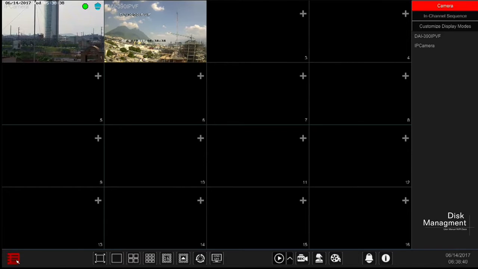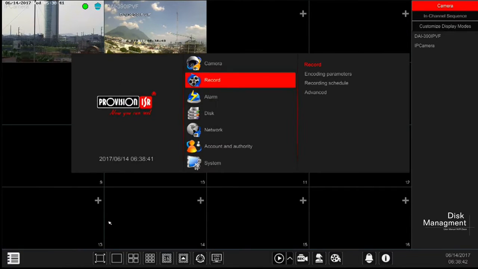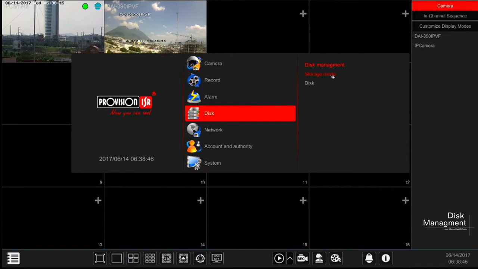Click on the menu button and then choose Settings. The fourth category is Disk. After clicking on it, you will see a subcategory appearing on the right. We'll start with Disk Management.